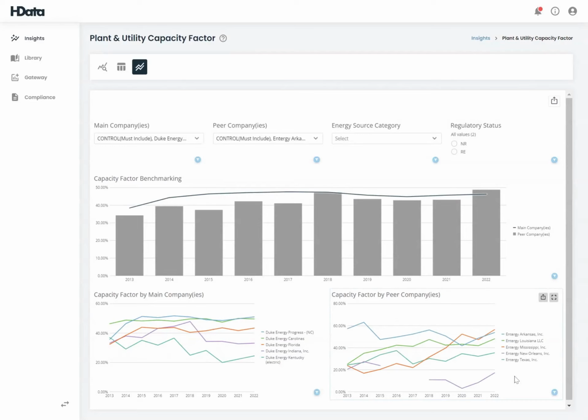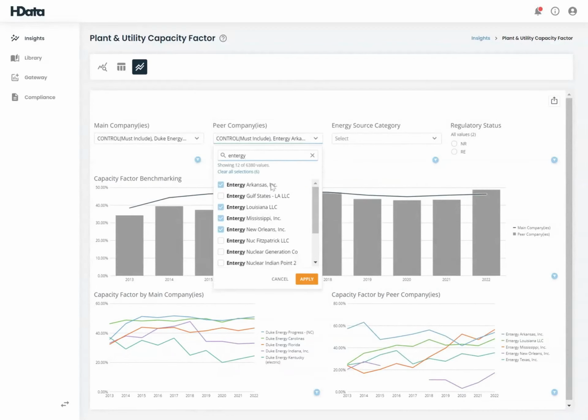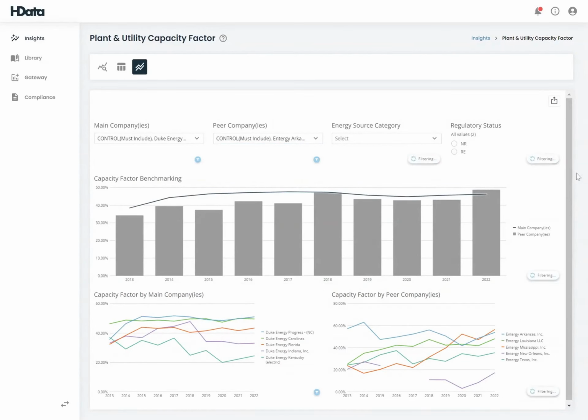So each Entergy utility that I selected is now broken down into individual companies. So again, I see that one of the companies, Entergy New Orleans, has a fairly low capacity factor. So if I didn't want to include that, I can then go back in, look at Entergy, and then I could deselect Entergy New Orleans, and now I have a much more normalized list.